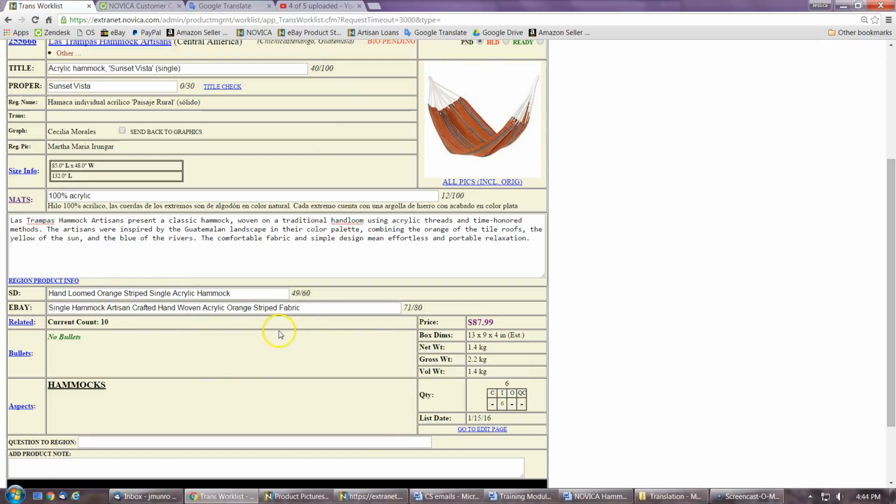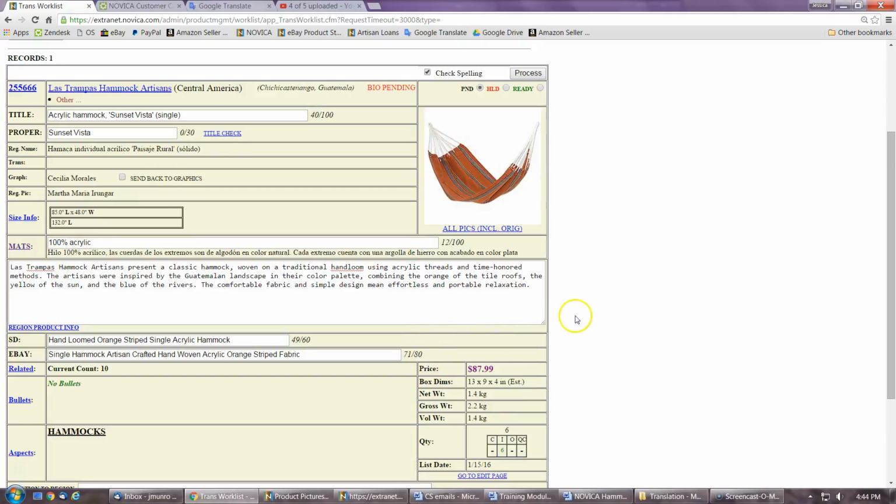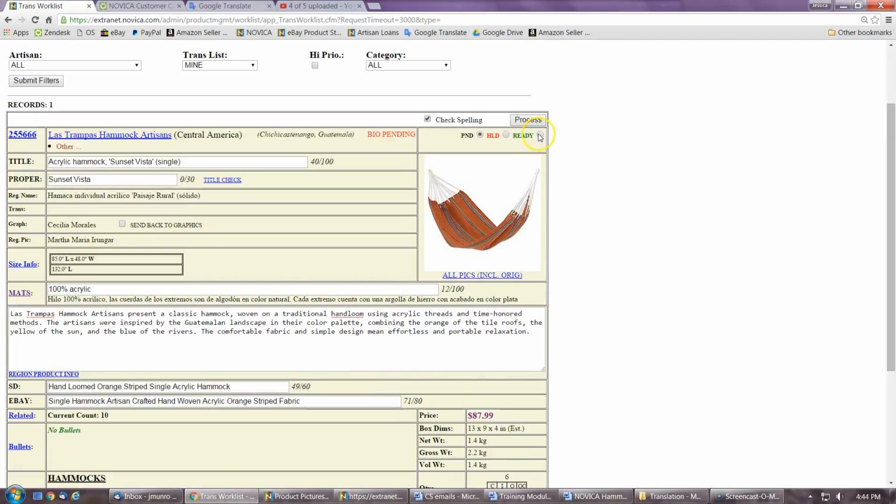However, I will quickly read over my titles and descriptions to make sure that I have not made any errors before I submit it. When I feel confident that the PID is complete, I will change the product status to Ready and click on Process at the top or bottom of the page.